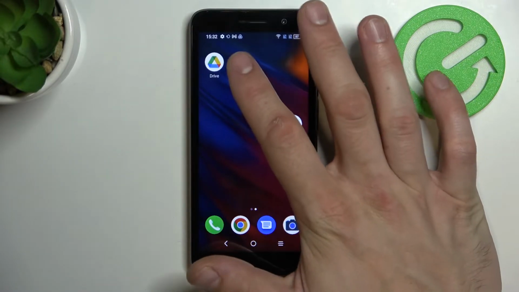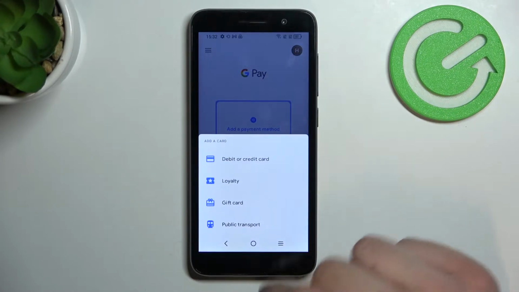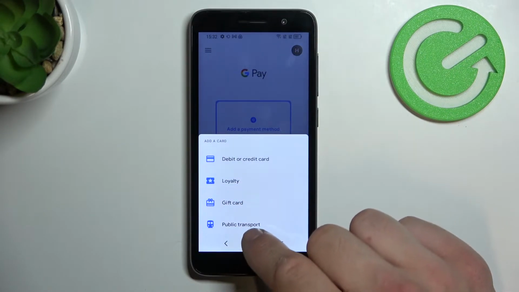In the beginning, enter Google Pay app. Tap blue button at the bottom of the screen and focus on loyalty card, gift card and public transport.